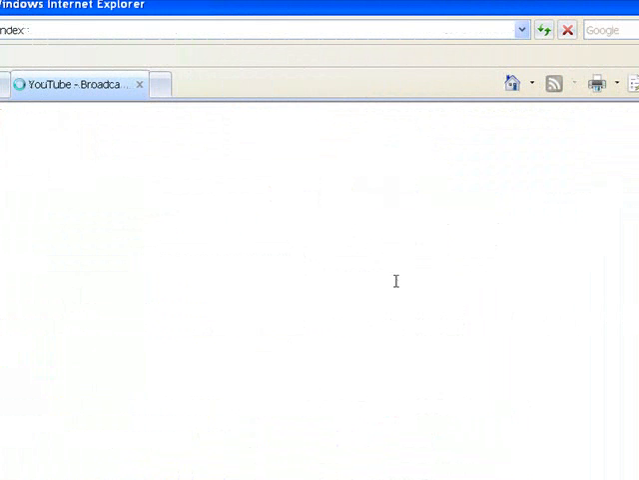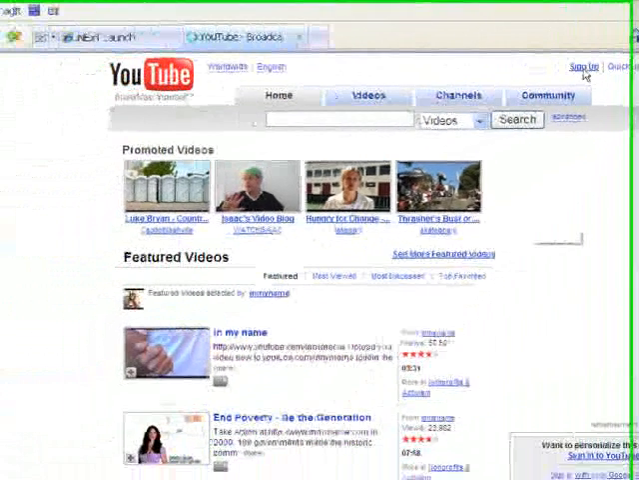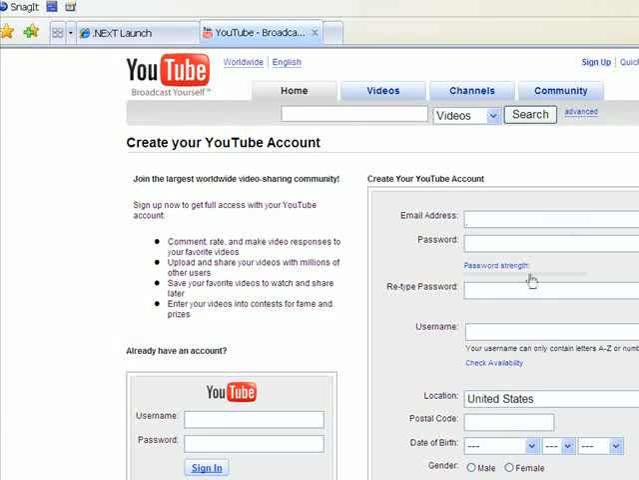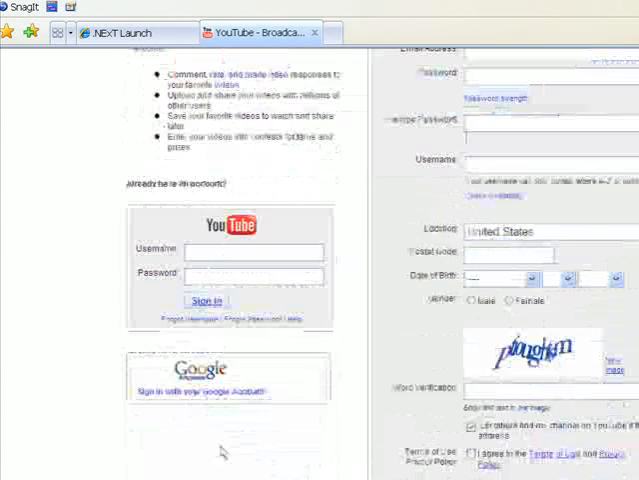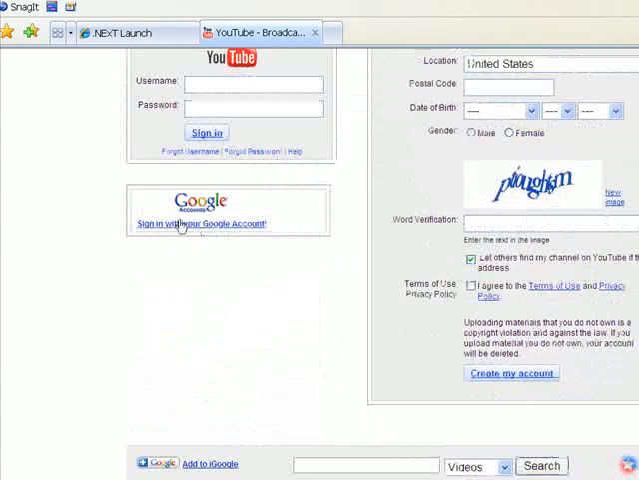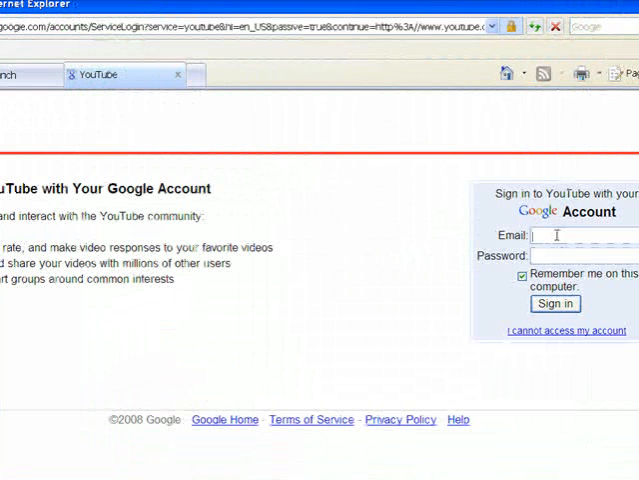It asks me about creating an account. So I would go sign up and then create an account, right? You create your own YouTube account. If I already have a Gmail account, I can use Gmail as a way of logging in. So you sign up with your Gmail account. I'm going to do it that way because it's easier for me to remember. There we go, and sign in. It remembers me, which is kind of nice.